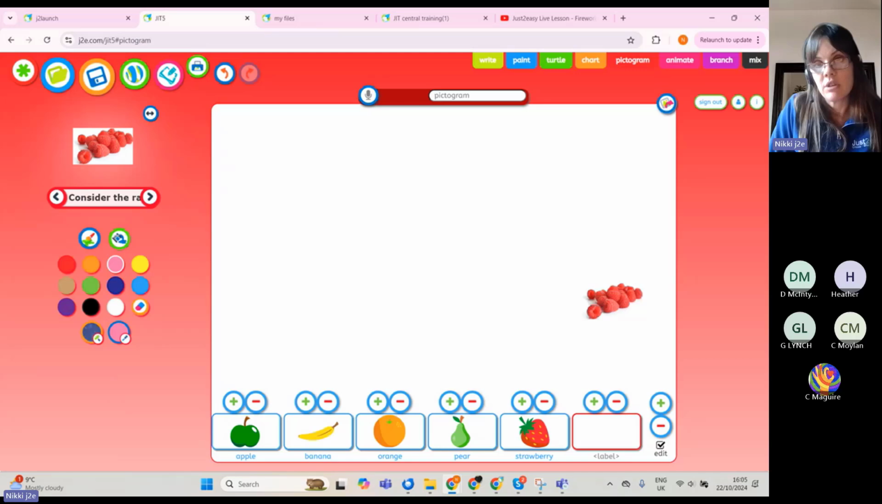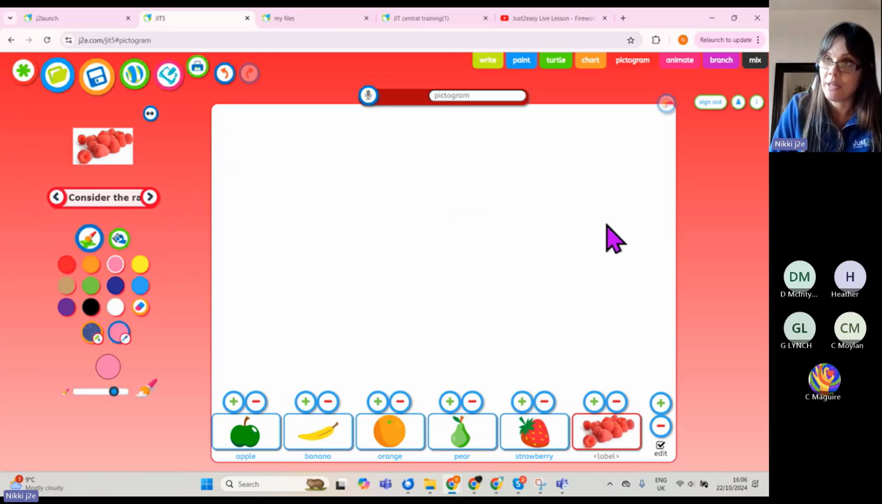So what's nice about pictogram is you only have to, can you see how the boxes at the bottom are glowing red? That's showing me which box I'm adding into. So I only have to hover above that box, click, and that will stamp that picture into that box for me. And then I've got the label underneath, so I just click in there, rename it raspberry, and there we go. Okay, so now I have got my template ready to go.